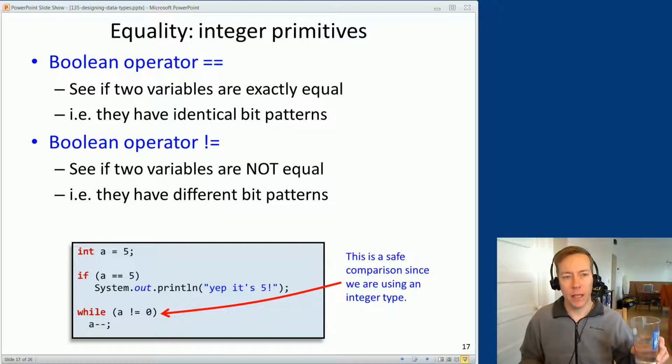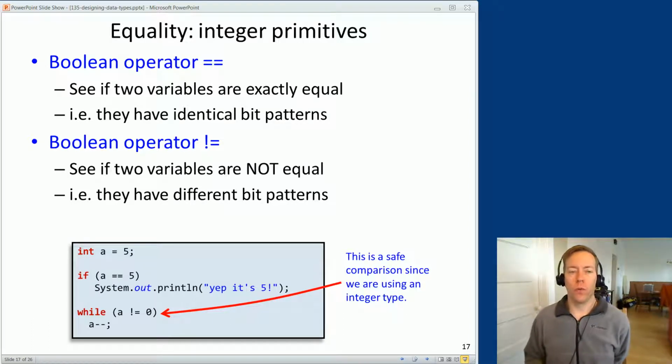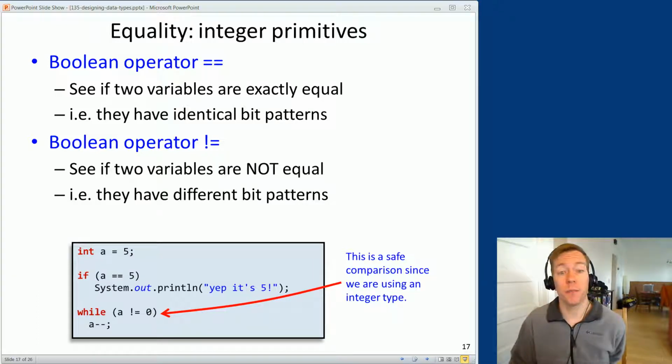Final topic for today, equality. Comparing things and seeing if they're equal or not equal. All right, we're going to use equals equals or not equals. But for some data types this works and some data types it doesn't.